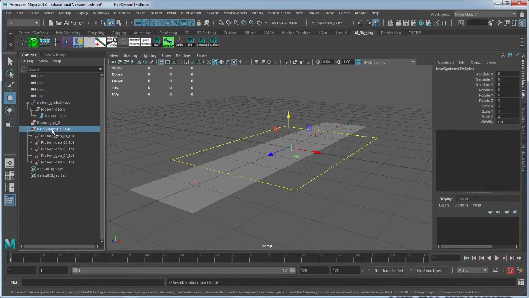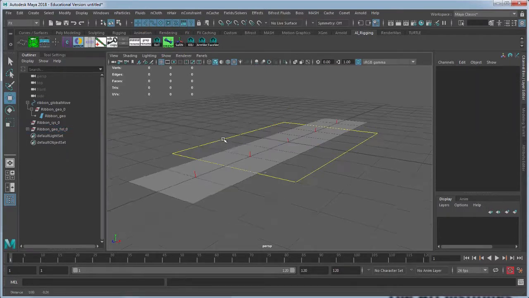And then we can also just call this ribbon_geo_FOL_0, so that way we get our offset node. So now that we have those, we've deleted everything, we've renamed our follicles as well as our ribbon setup here.